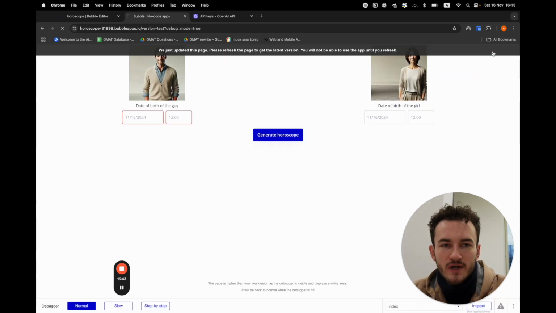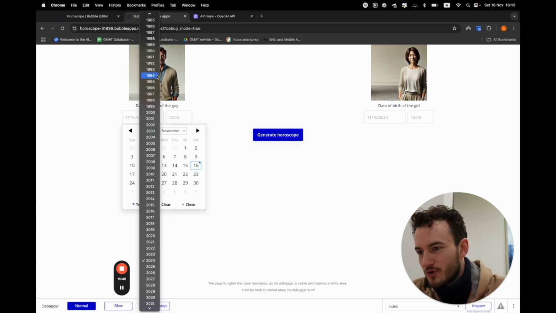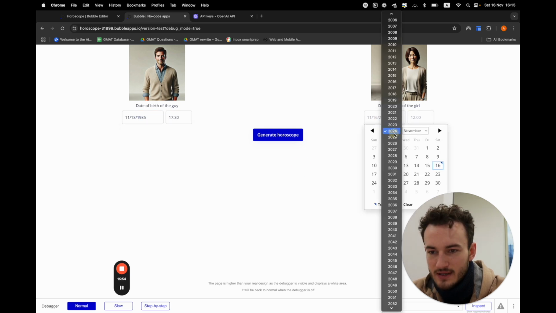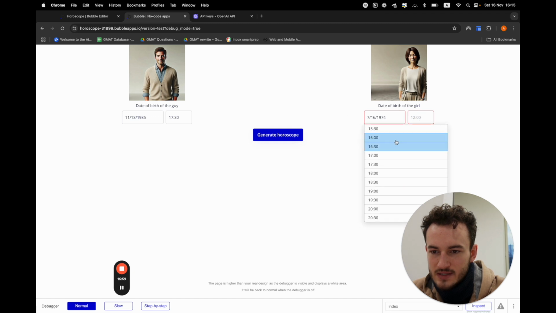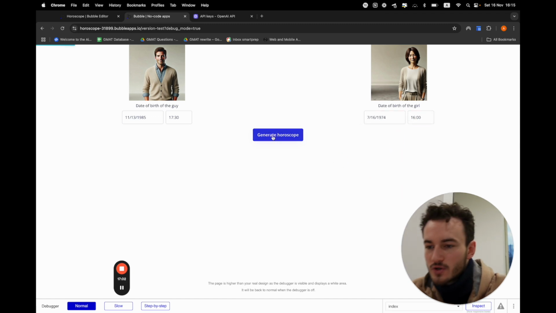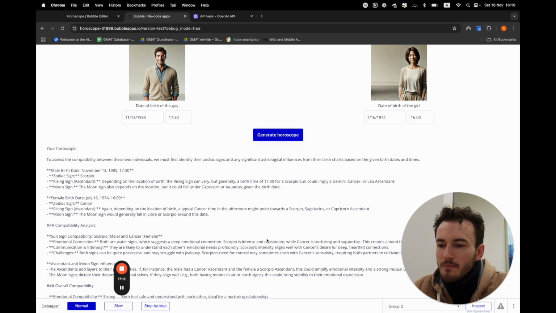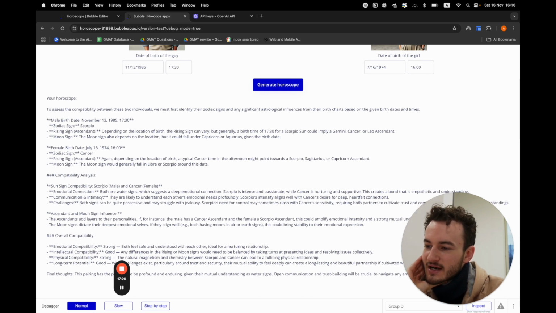Right now, we already have a functional app. So now if I choose a date of birth of a guy, let's say somewhere here with a time of 1730, and let's choose something for the girl. And let's go in a random date with, let's say, this time. And now I click on generate horoscope. It's going to load, and once the output is generated, we are going to see a text appear over here. So this is essentially already the most basic version. There we go. So your horoscope, to assess compatibility between these two individuals, blah, blah, blah. And now it starts printing.